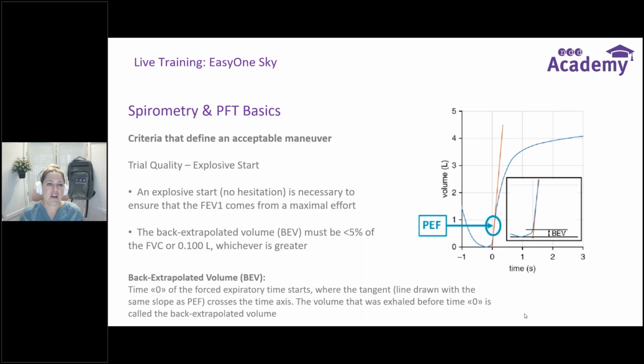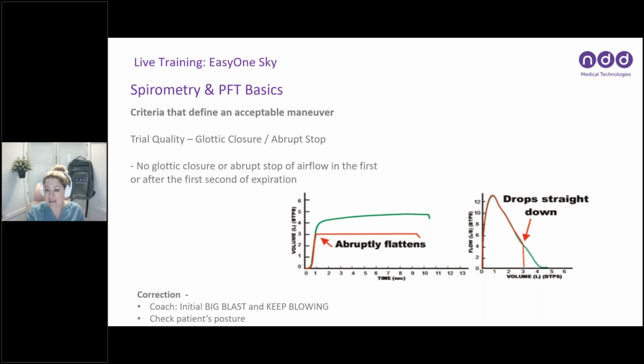All right. So we've talked a lot about what makes a trial acceptable. The first of those things is that explosive start. We want to make sure that the patient, from the moment they start to blast out with no hesitation, is blasting out at their maximal effort. We want to make sure that our FEV1, how much air we got out in the first second, is accurate. Also, if you're doing that full flow volume loop, we want to make sure that our blast out and our big breath in to return to baseline matches. We want to make sure that there is no back extrapolated volume, meaning, again, that it is an explosive start, as hard and as fast as possible from the beginning.